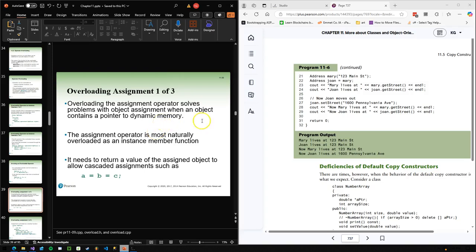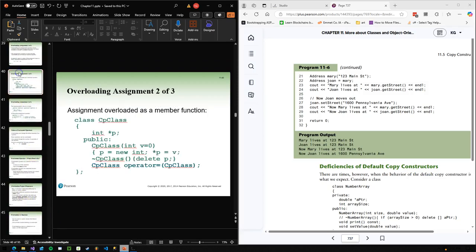Overloading the assignment operator solves problems with object assignment when an object contains a pointer to dynamic memory. The assignment operator is most naturally overloaded as an instance member function and needs to return a value of the assigned object to allow cascaded assignments like this. So, assignment overloading as a member function. Let's see, where is it? There it is, highlighted in blue here.